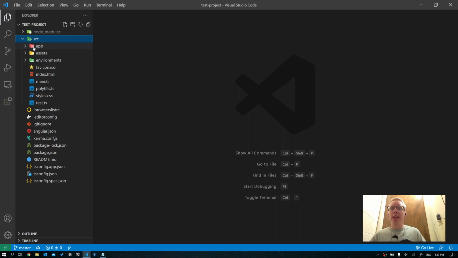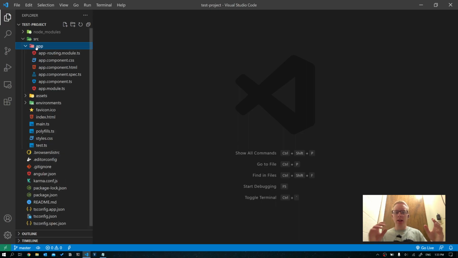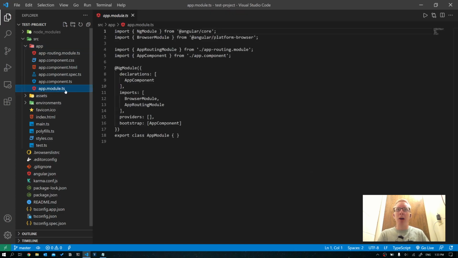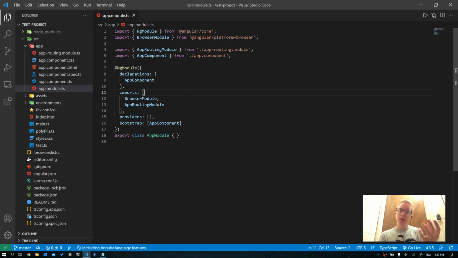So inside of the app folder, this is where all of our components lie, all the main pieces of our application will lie in this app folder. And in this app folder, we've got some interesting file names. So let's take a look at app.module.ts. Okay, a module is one of the main pieces of our app. You can have multiple modules, but in this course, we're just going to have one module with multiple components.